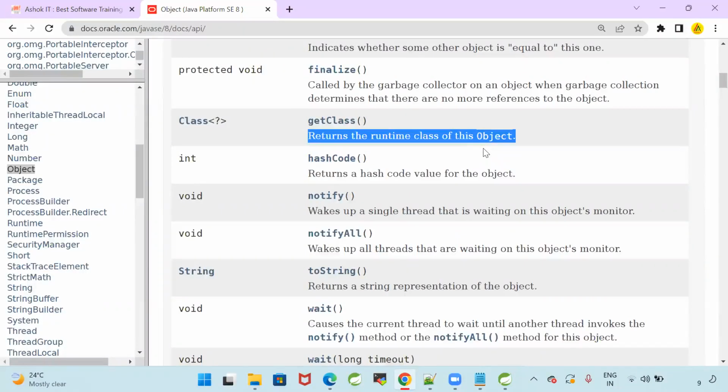So I have an object. That object's class I want to get. That is called the runtime class of the object. Based on the class, you will create the object. Based on the object, I want to get the class. It is a reverse operation. From class to object, and from object to class, reverse. For that, we will go for the getClass method.